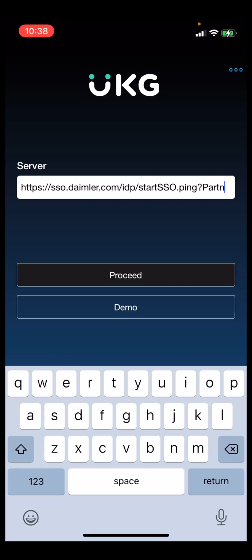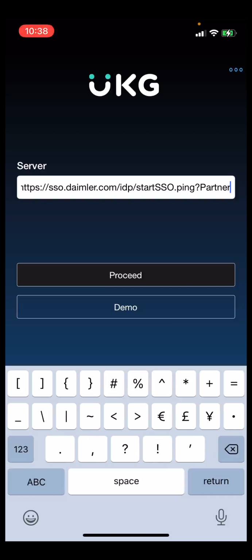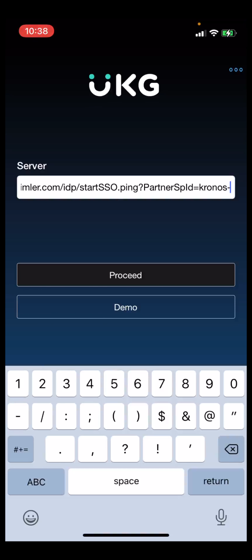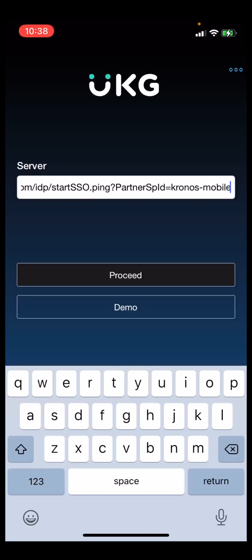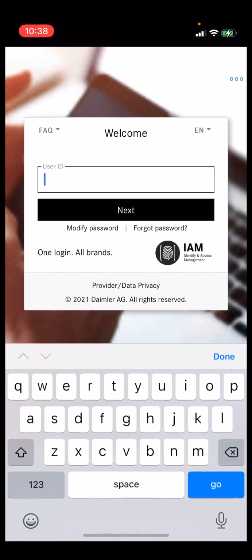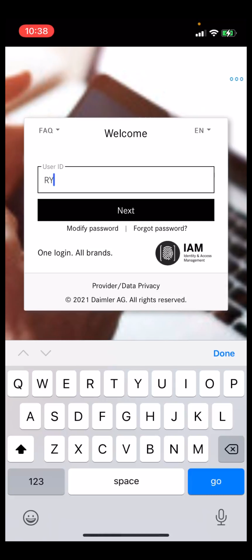But what we're doing right now is just typing in what I will have you most likely copy and paste. KRONOS, lowercase, dash, mobile, proceed. And what that's going to do, once we type in the updated server, is take us to the home screen of the Workday app, where we will type in our user ID.